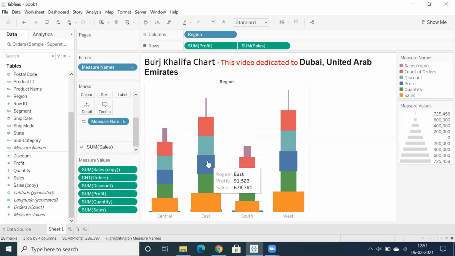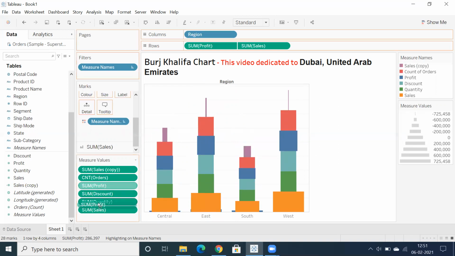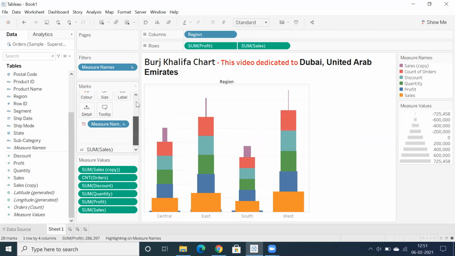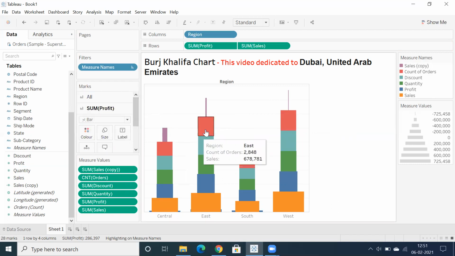Let's say if you want to bring the discount down, you can bring this particular discount down. It depends; if you want to bring profit down the level, yes, I think this looks better. So this is kind of a Burj Khalifa chart where we can make use of measure values into size to showcase a similar kind of chart.